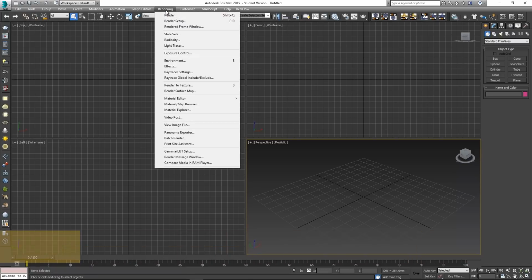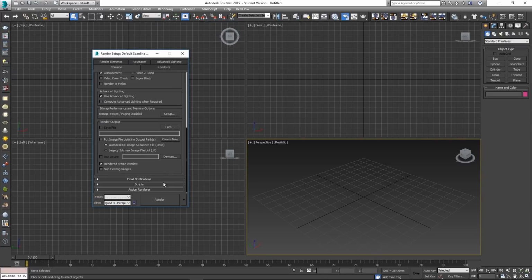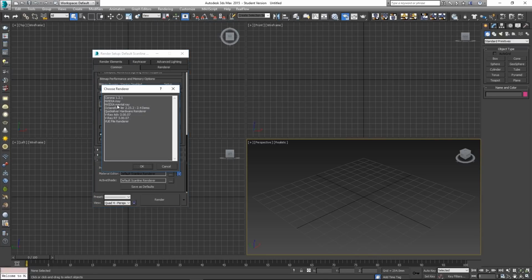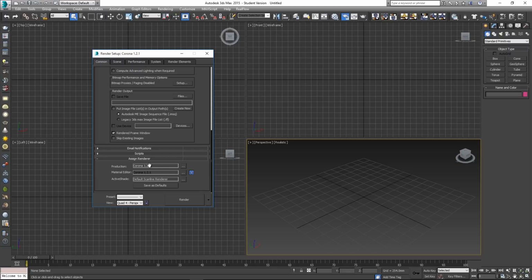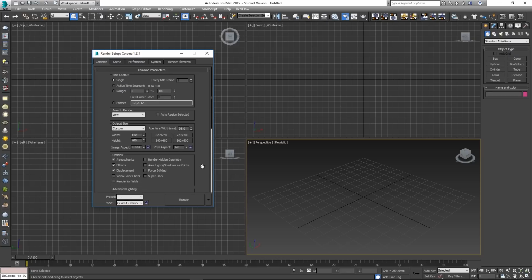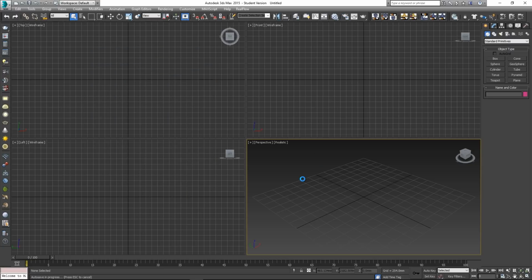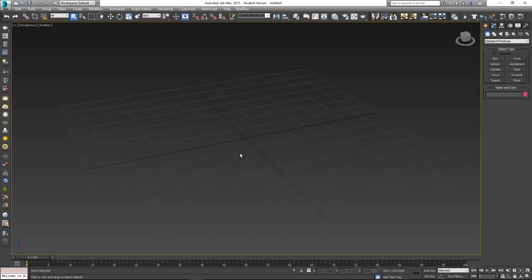So first of all, I'm just going to go to rendering, render setup, and I'm going to set up my renderer. So I'm going to choose Corona, and I'm using 1.2.1, and then I'm also going to set my output size to HD TV. Alright, I'm just going to maximize this viewport.